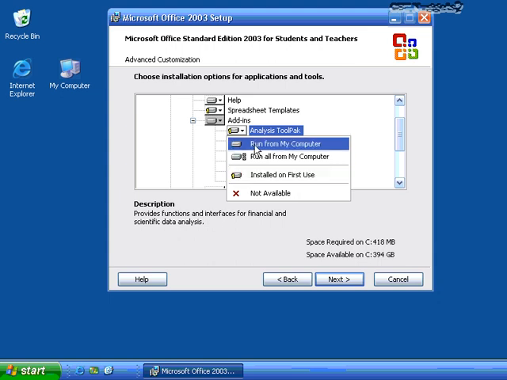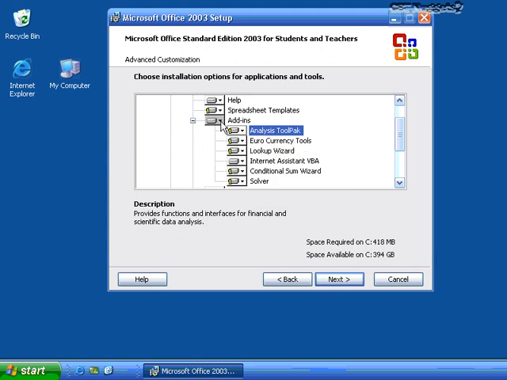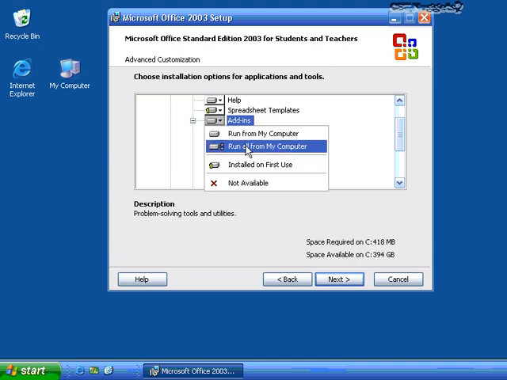I can also run it from my computer, which means put it on the hard drive and allow me to utilize it. And in certain cases, you might see this. Maybe there is a Not Available next to it, depending again on which version of Office 2003 you have. In this case, all of mine are available. I can also go up to the root of my little branch here, the tree, and I can say here, run all from my computer, and watch what happens.